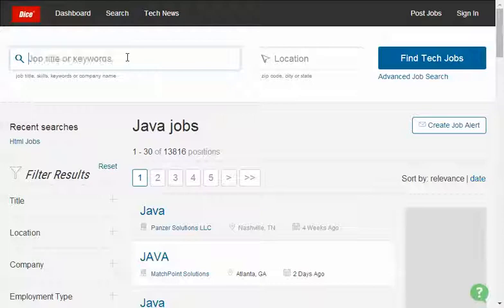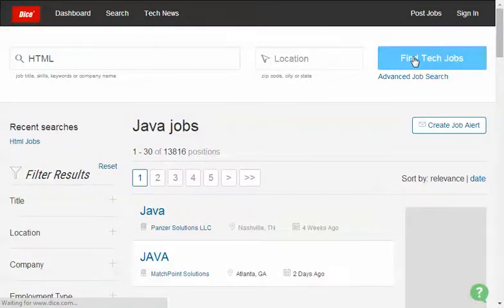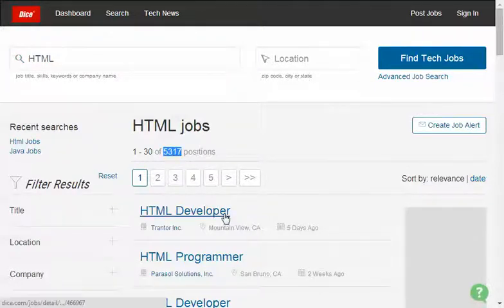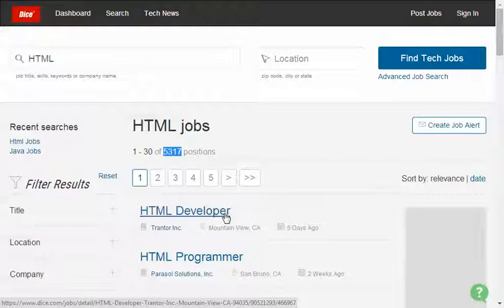We're going to be learning HTML, so let's put that in there, HTML. Here we find that there are 5,314 positions that deal with HTML. Of course, this is for hardcore programmers, but the truth is that every single person who works in a business environment could benefit from knowing HTML.